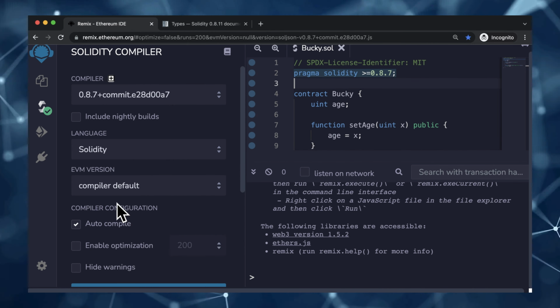So with that being said, let's hop back down to our deploy section. And you should have a contract in there that is now compiled.